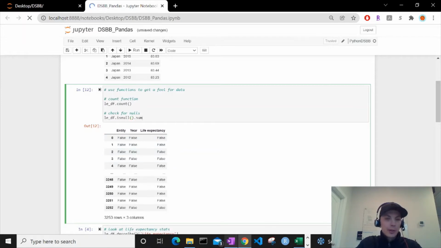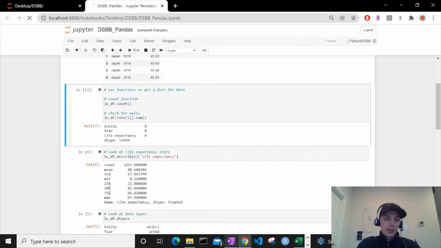So what you can do is chaining. We've talked about this a couple times. You can chain another function on the end of a function, and again, you don't necessarily need an argument. Then you can do a Control-Enter, and it's summing up your nulls now for every column. So you have 0 nulls for entity, year and life expectancy.